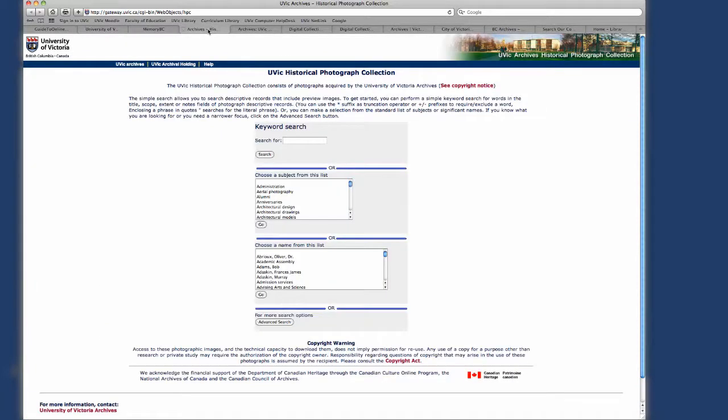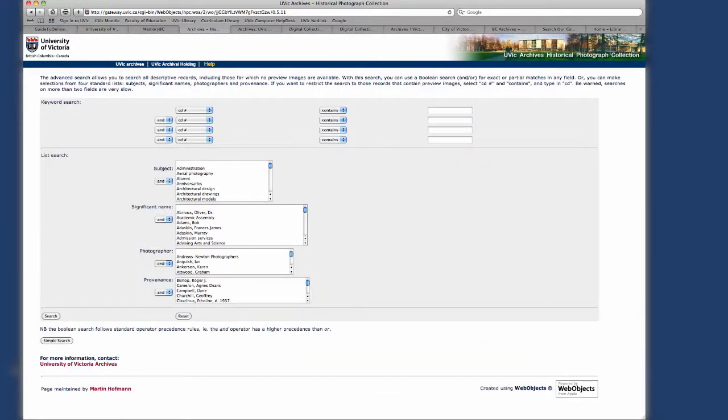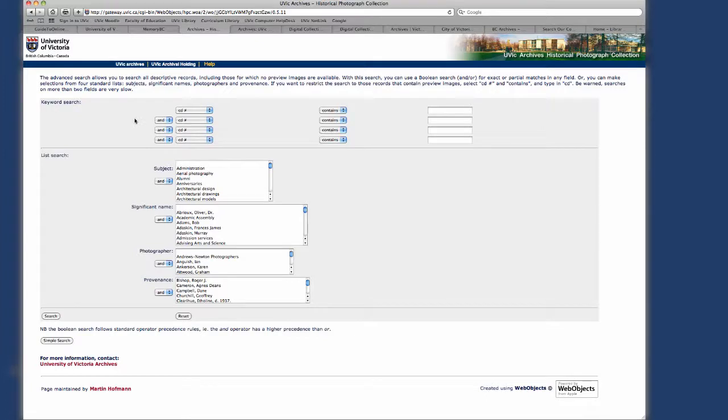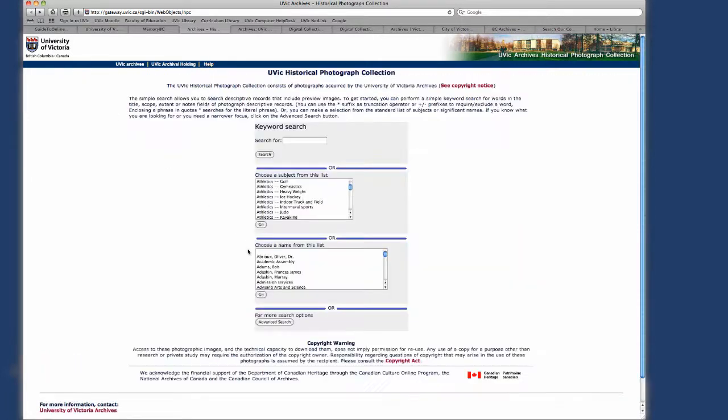So the photograph collection brings you to a page like this, and you can do a simple search. So there's keywords, you can search from a list here, or there's an advanced search. I'm just going to take you through the simple search for now, but if you were looking for a specific name or a specific photographer or anything like that, this is the search that you'd want to consult because it'll give you really specific results.